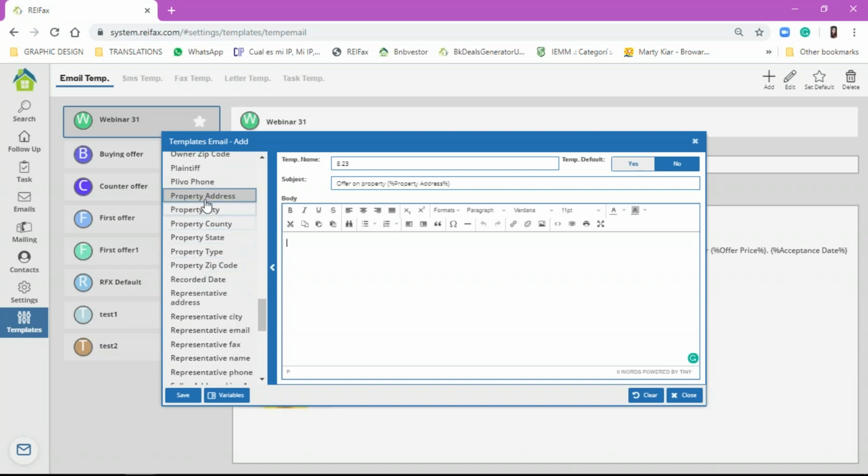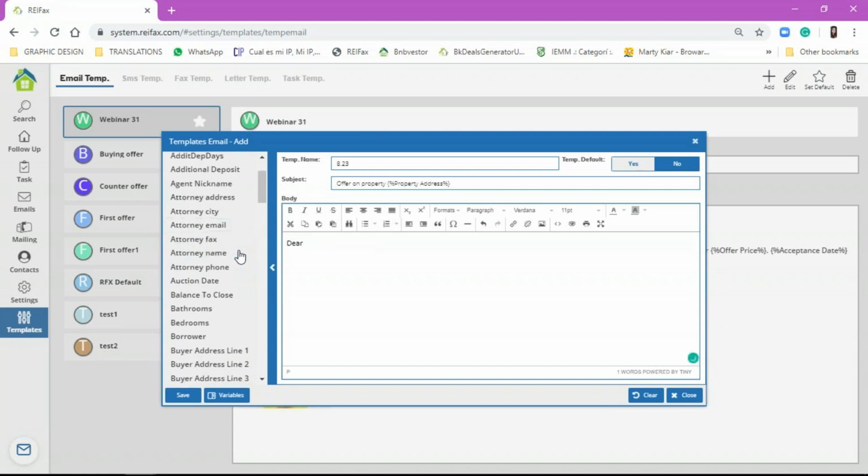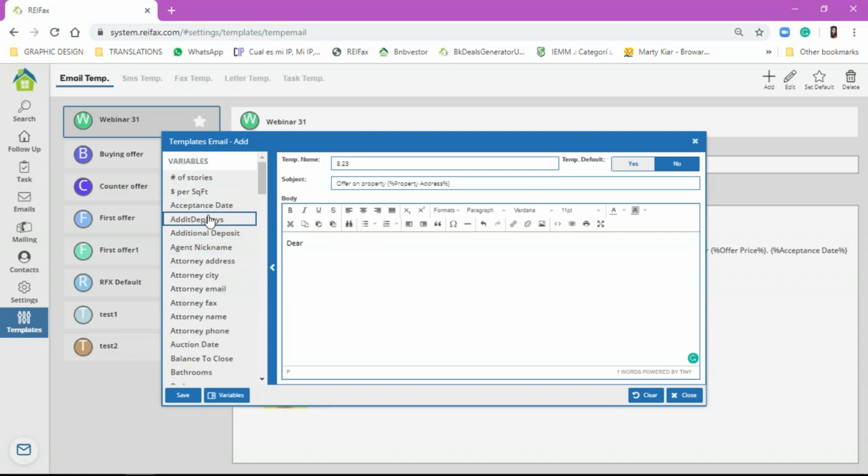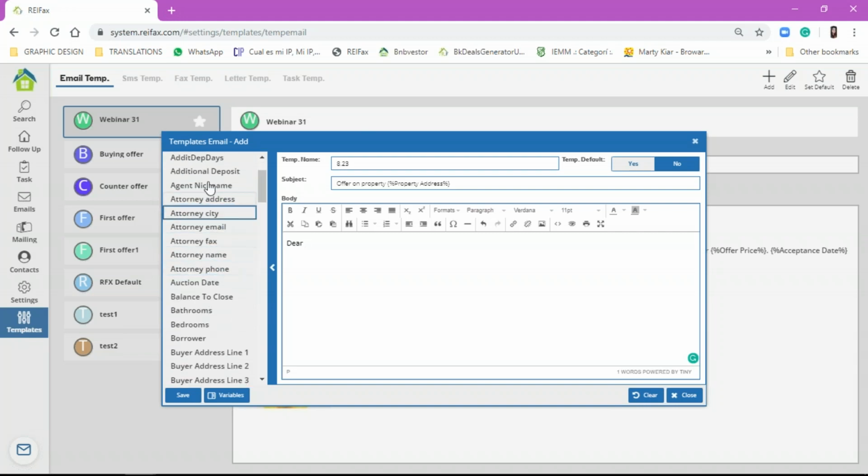Okay, and I'm gonna put dear. I'm gonna look for agent name. You can add as many variables as you want. If the system does not have the data of the variable that you added, it simply is not going to show. It's just going to be a blank space. Okay, so you don't have to worry about actually importing the information.